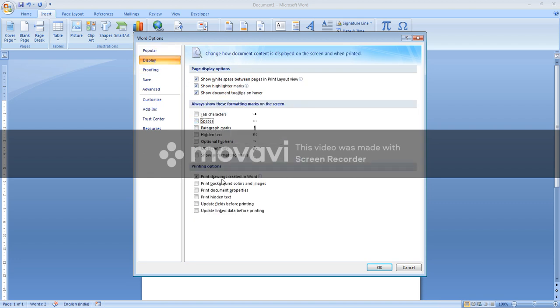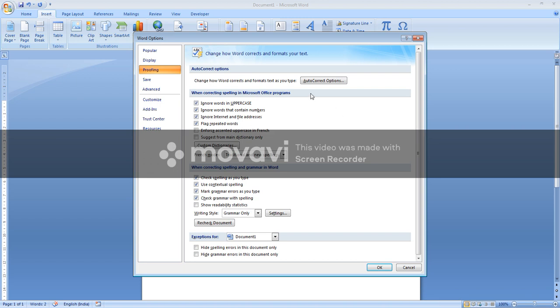Here are the things you want to print: drawings created in Word, background colors and images, document properties, hidden text, you want to update fields before printing, and update link data before printing. Then there is Proofing. This is related to the dictionary.